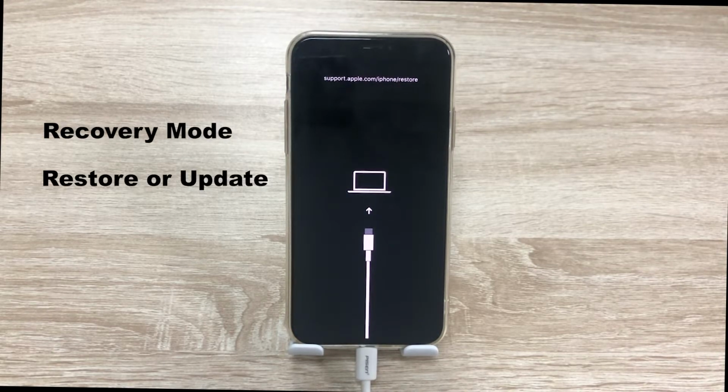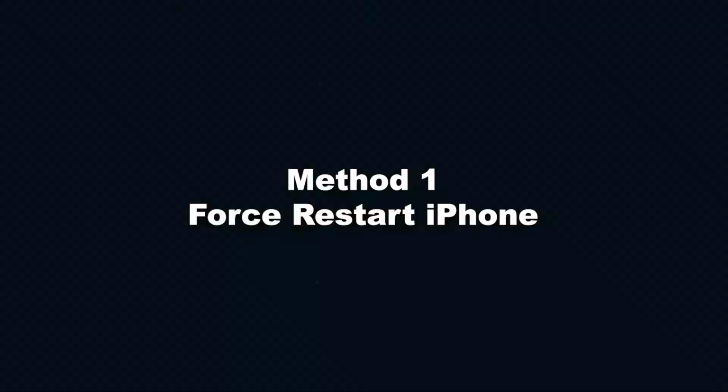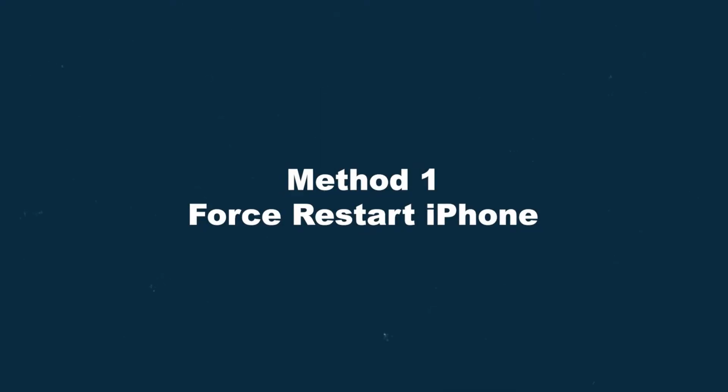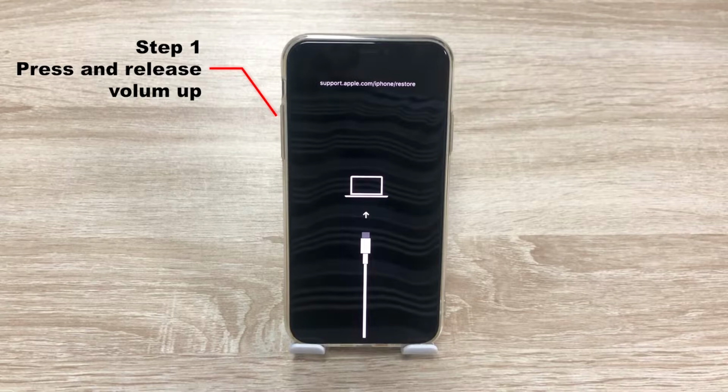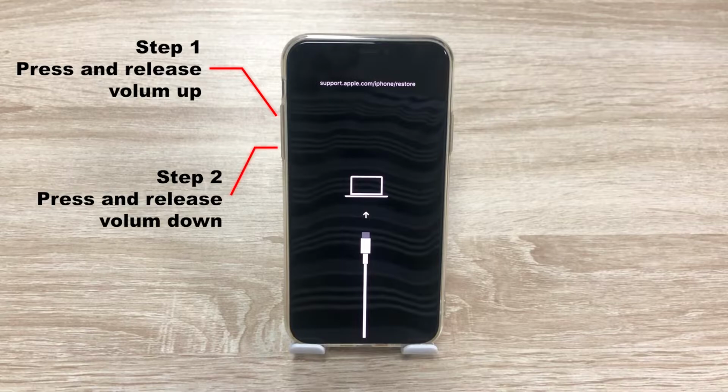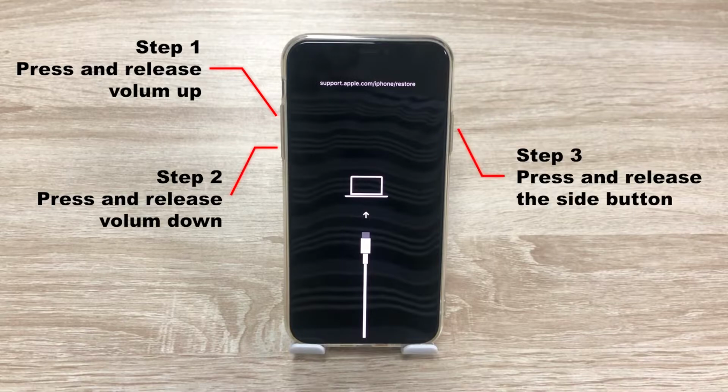If it's stuck on this screen and cannot turn on, it might be related to a software issue when restoring or updating. When this happens, we can try to force restart the iPhone first. It works most of the time. To force restart an iPhone 10, you should first press and release the volume up, then press and release the volume down, and then press and hold the side button until the Apple logo appears.